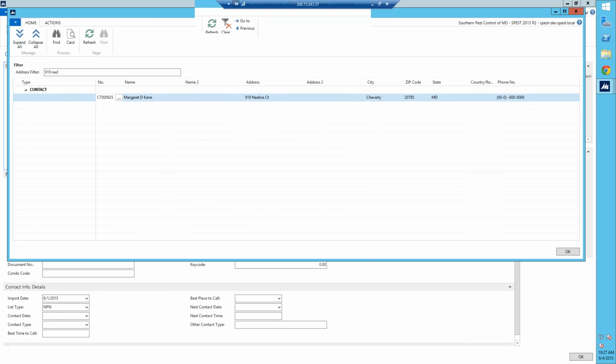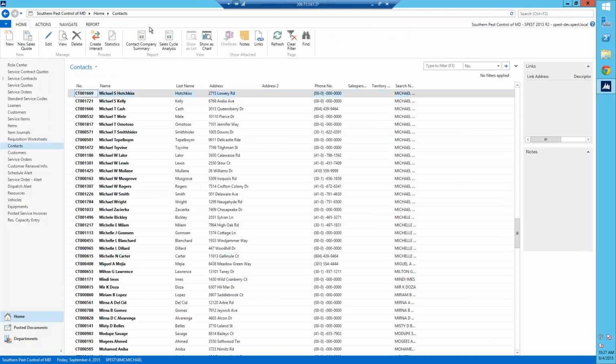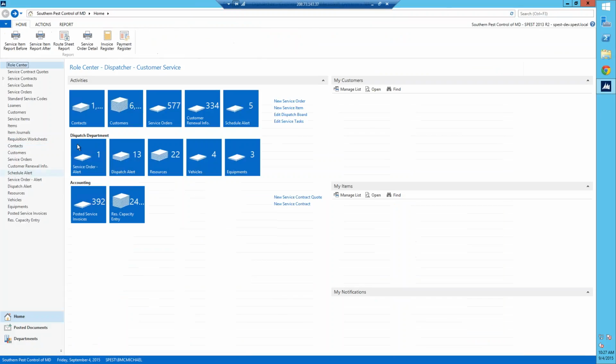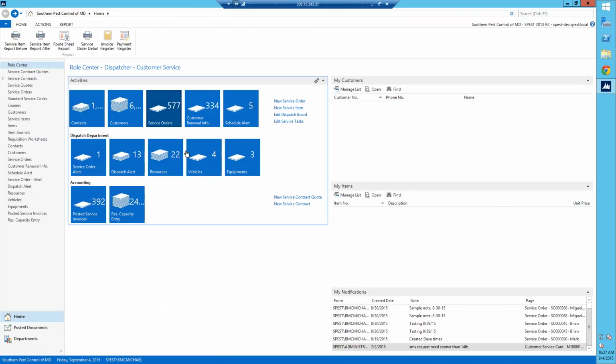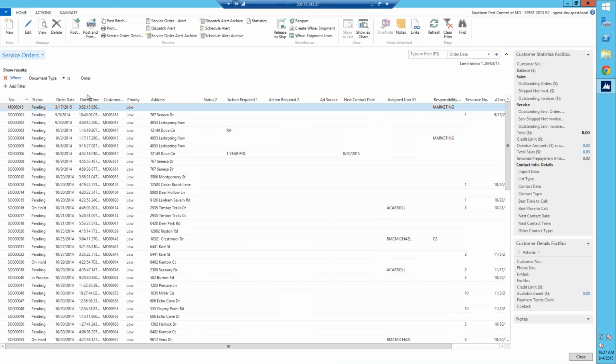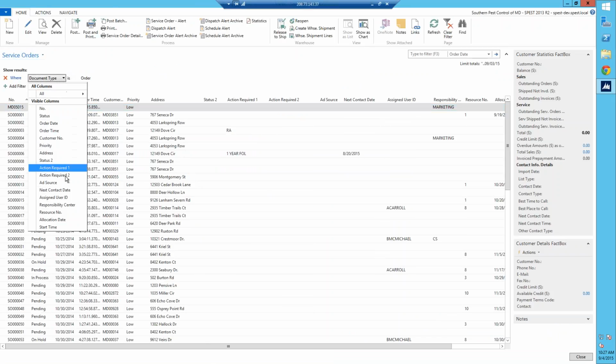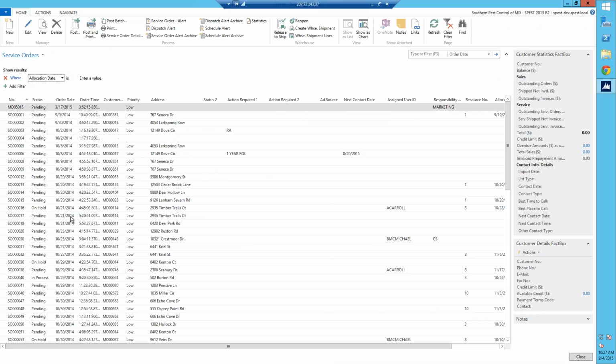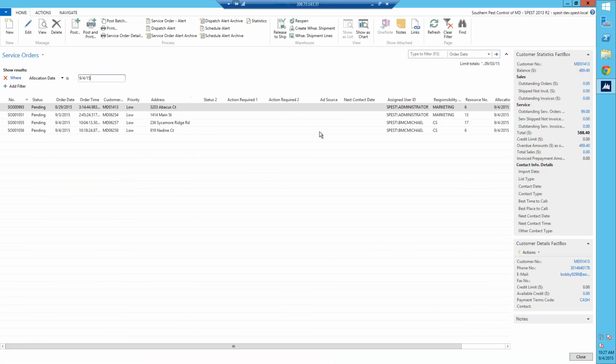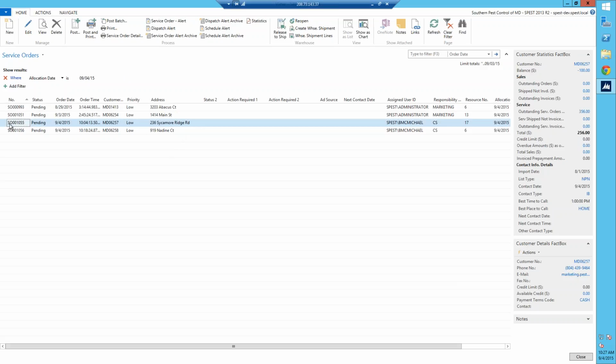What I'm going to do is, and this is what dispatch will do. So we've got service orders, and we're not going to have very many because we haven't set that many appointments, but they're going to be working off the allocation date, which is the date that the appointments are running. So here are the ones that we just set, and I think the one we did was Sycamore Ridge, I'll use that one.